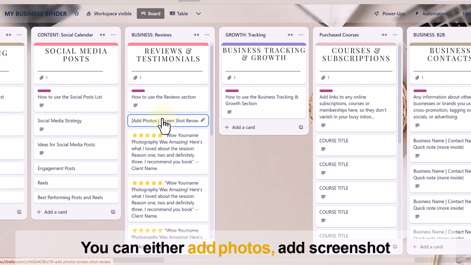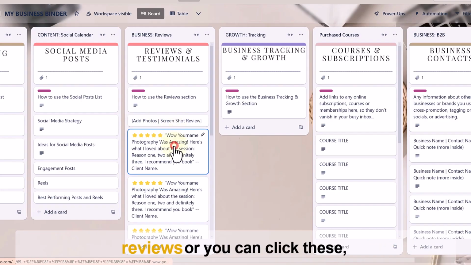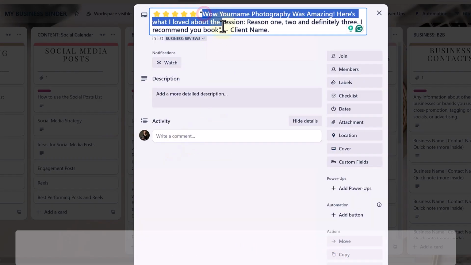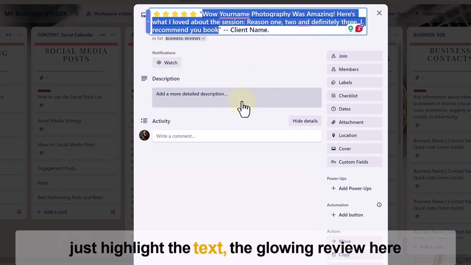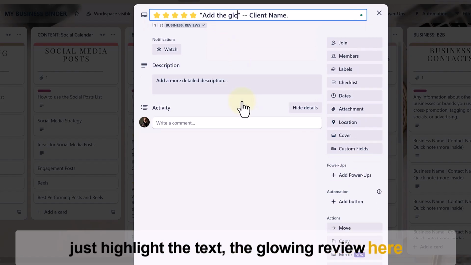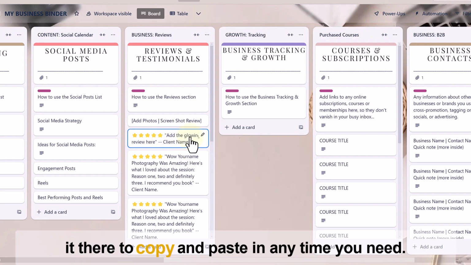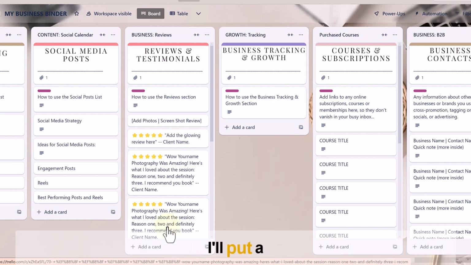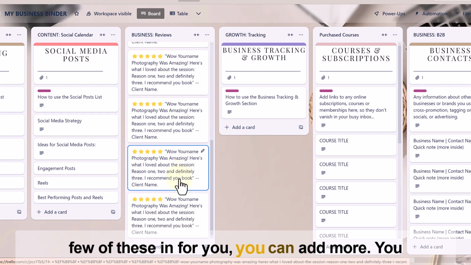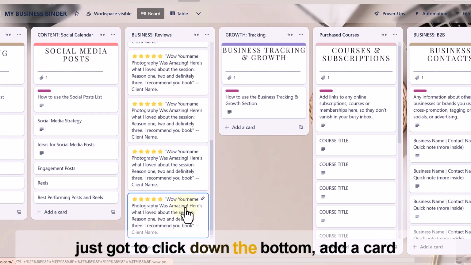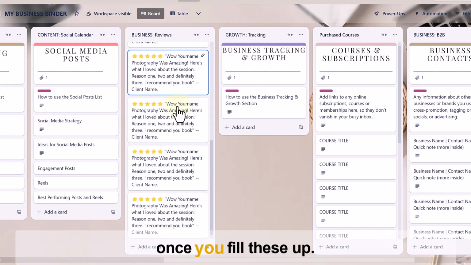You can either add photos, add screenshot reviews, or you can click these, just highlight the text, add the glowing review here and the client's name and hit enter. And you've got it there to copy and paste anytime you need. I'll put a few of these in for you. You can add more. You just got to click down the bottom, add a card, once you've filled these up.